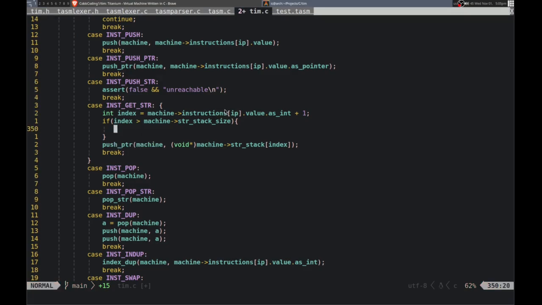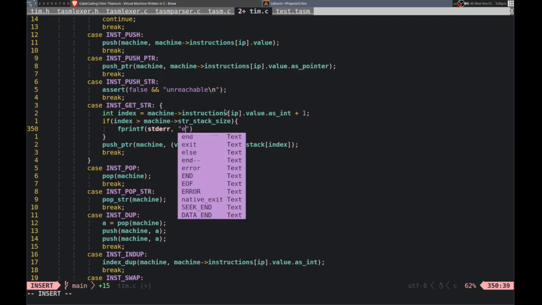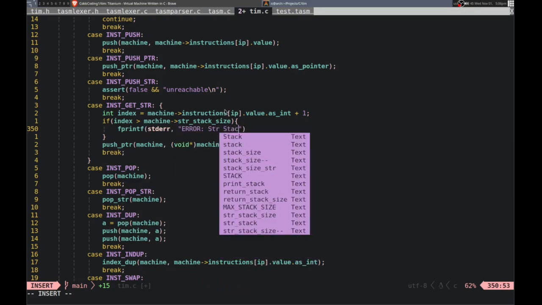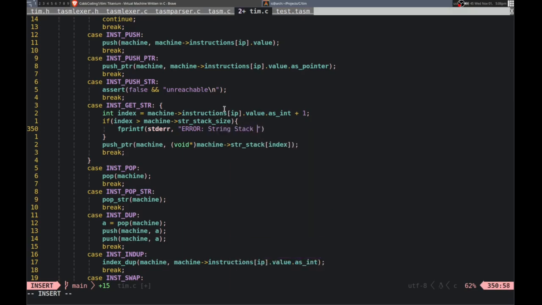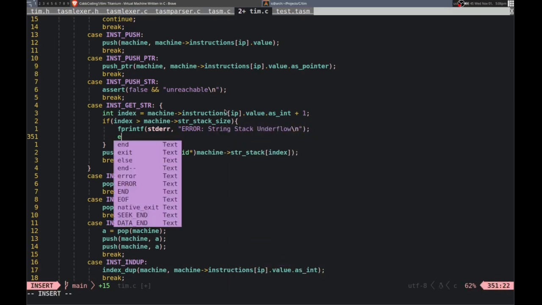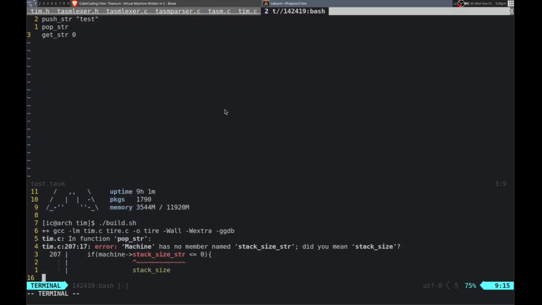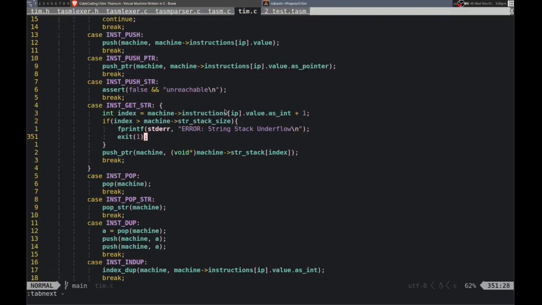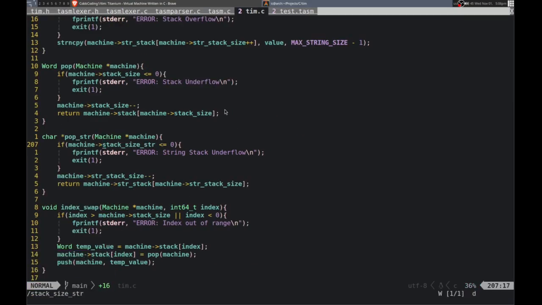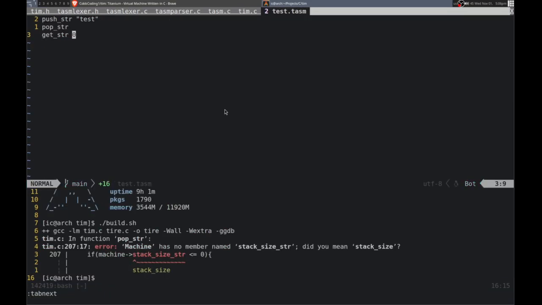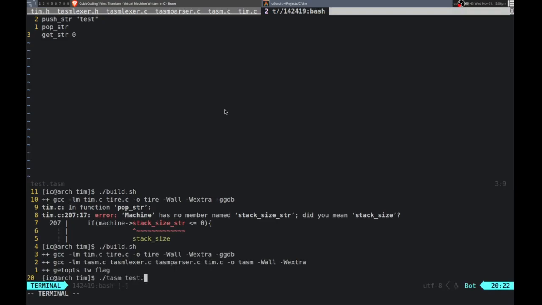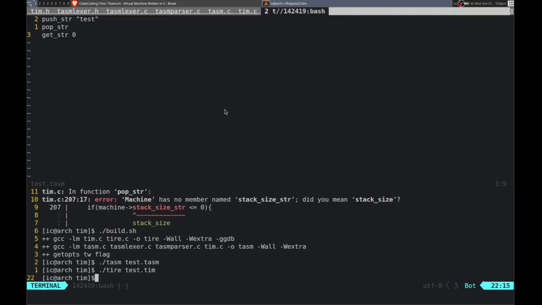Hang on. So if index is greater than machine stir stack size, then we want to printf error string stack underflow, and then exit 1. Okay, so now we should get that error when we do this. So I build this and we have a problem. Yeah, because it is not stack size stir. So where did I put that? Size stir. And this should be stir stack size. And build it. Okay. Tasm, and then test.tim, and we didn't get any errors.